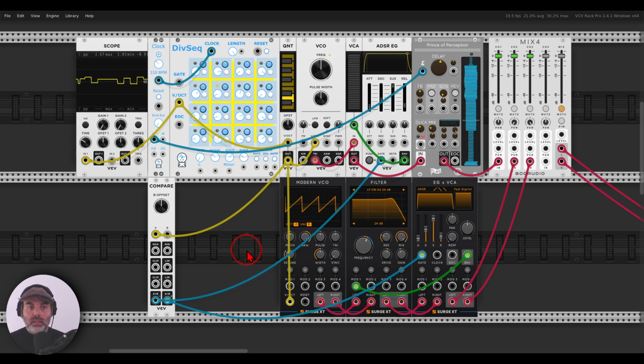So I don't do this a lot, but there are two things that I will do that are somewhat related. First of all, I will use a comparator a lot. In most cases, I will use a comparator to split a sequence, a pitch sequence, to two different voices. As you can see here, I have two voices. I have the divsec from JW sending a sequence to the VCO, simple voice with some delay, and to the modern VCO, again, simple voice with a filter.